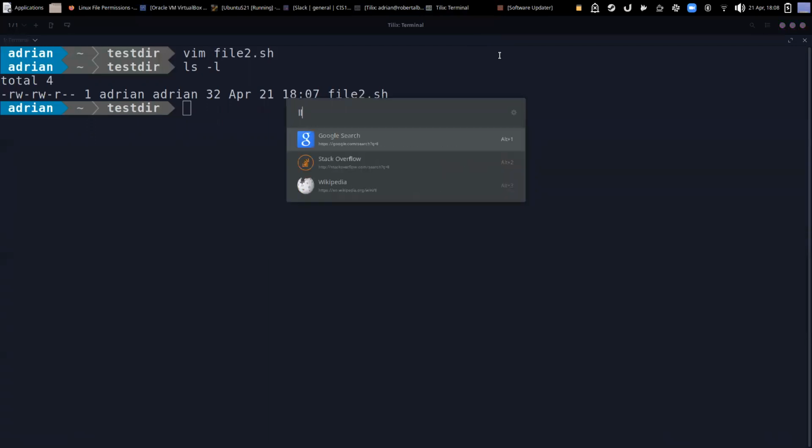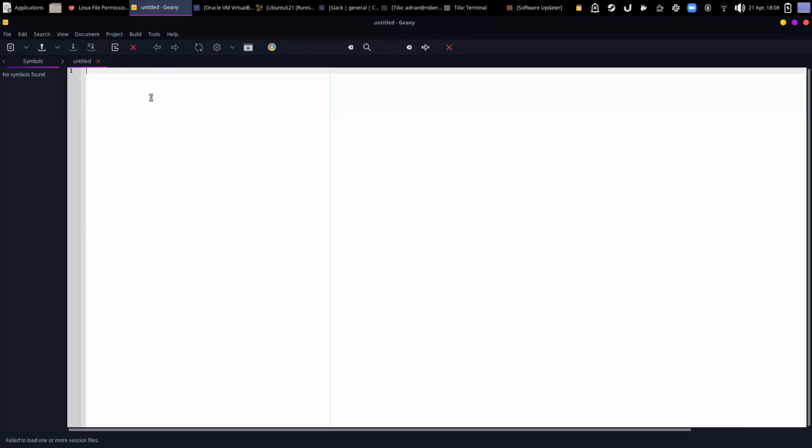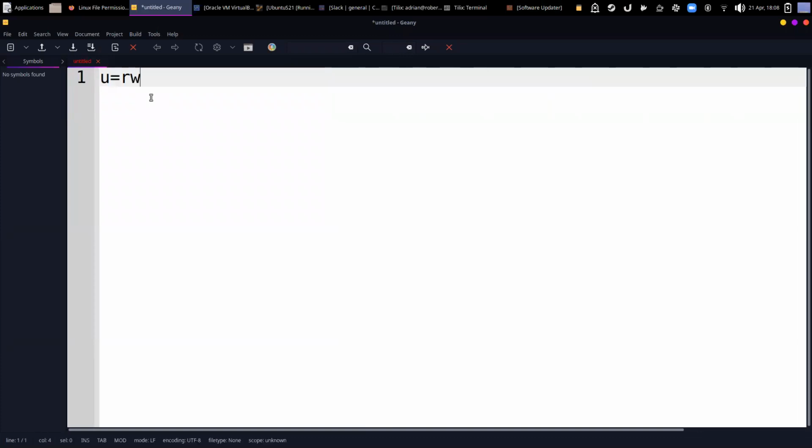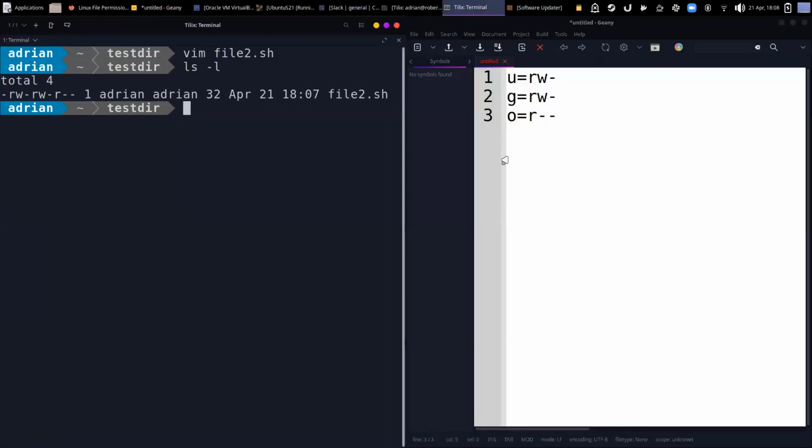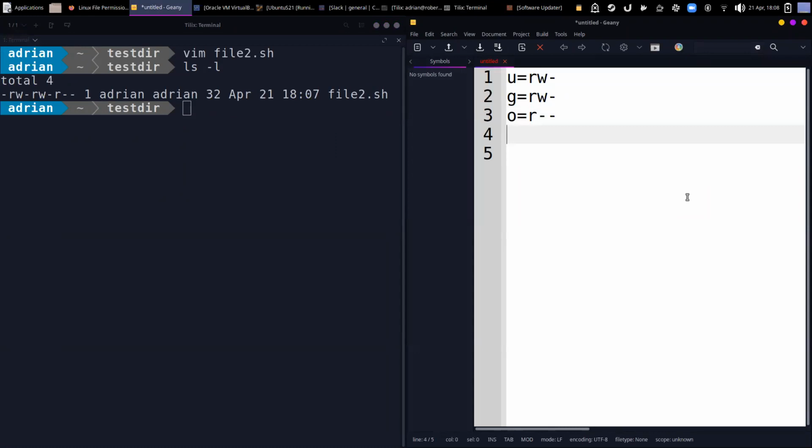Okay, let's write that down. Let's open a text editor. So what you told me was that the user can read and write, but cannot execute. The group can read and write, but cannot execute. And others can read and not write and not execute. Am I correct? Yes. Okay, we're gonna modify that. These are the current permissions.